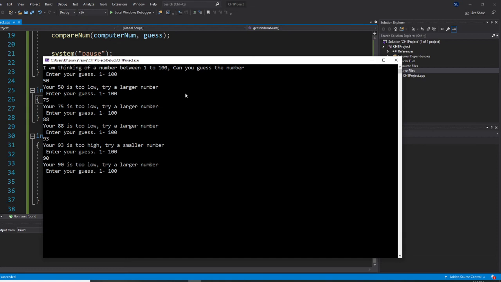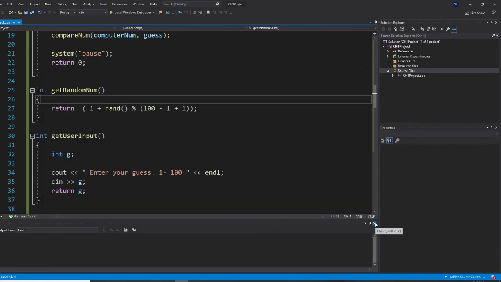90 is too low, so I need to do between 90 and 93, either 91 or 92. Let me try my luck, okay? 92. All right, I got it right now. So it took me 6 guesses. It took 6 guesses.